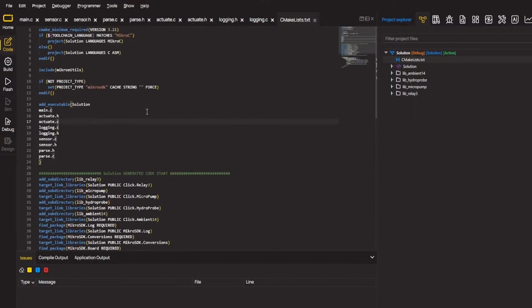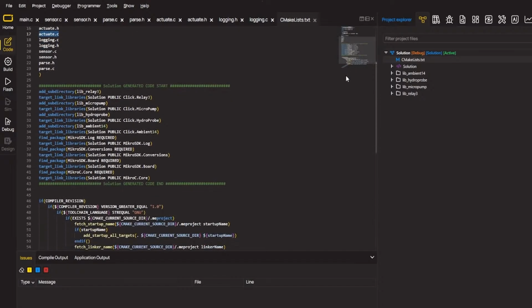It tells the compiler which of our source files to include, for example the main.c file, sensor.c file, and actuate.c file. Then you will see lines like target link libraries. This is where the power of NECTO shines. It automatically finds and links the necessary Click board drivers like click.relay3 and click.hydroprobe, and all the required MikroSDK components. You don't have to manually manage include paths or library files. NECTO handles it all for you.